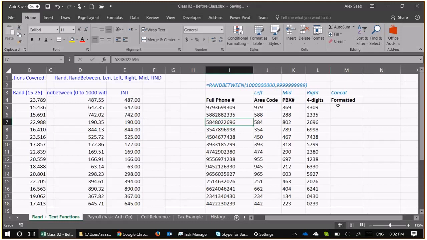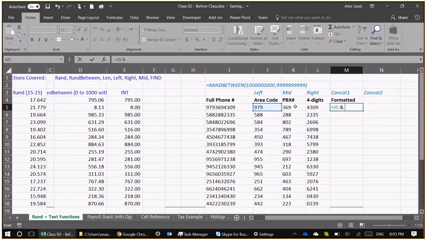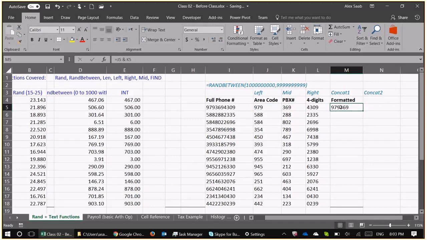Now let's say we're going to put this phone number together but in a properly formatted way, which is area code between parentheses, space, 3 numbers, dash, 4 numbers. There are 2 different ways to do it. I'm going to call this CONCAT 1 and 2. The same way you can slice a text, you can put different text back together, by using the ampersand symbol. So we can do J5 and K5. Enter. So this is the output.